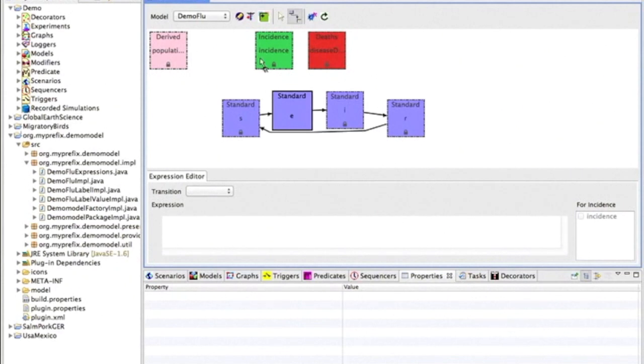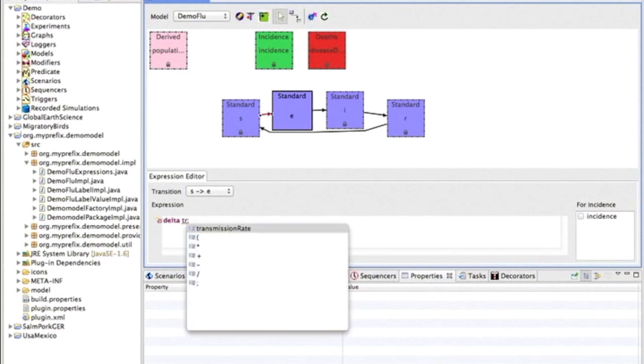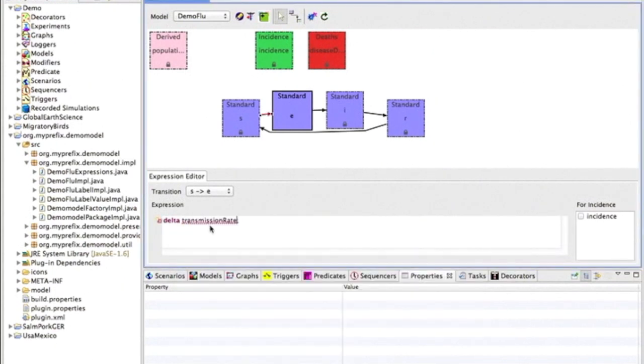Next, let's select the mass action term from S to E. The change in S will be determined by the transmission rate, times the number of susceptible, times the lowercase i. That's the fraction of people infectious. The exposed people become infectious at the incubation rate times the number of exposed people. The infectious people recover at the recovery rate times the number infectious.